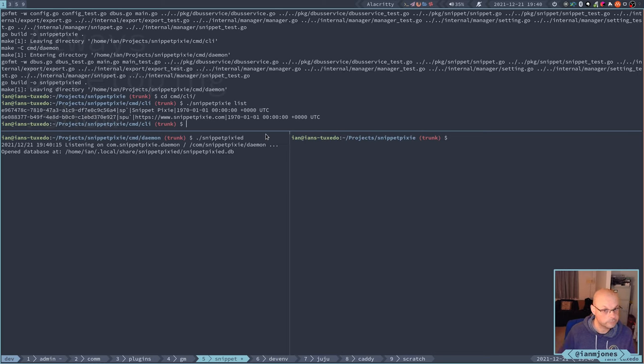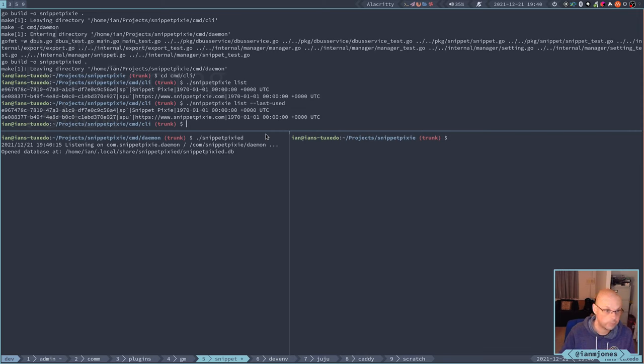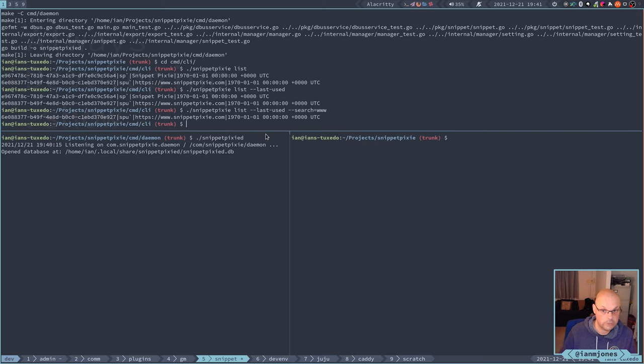There they are. And in theory, can do last used. It's not gonna make any difference because both of them got the same. Can imagine us doing a reverse soon, but not today. Then what else can we test? Or we can do just a quick search for www. There we go, just get the one and didn't break.